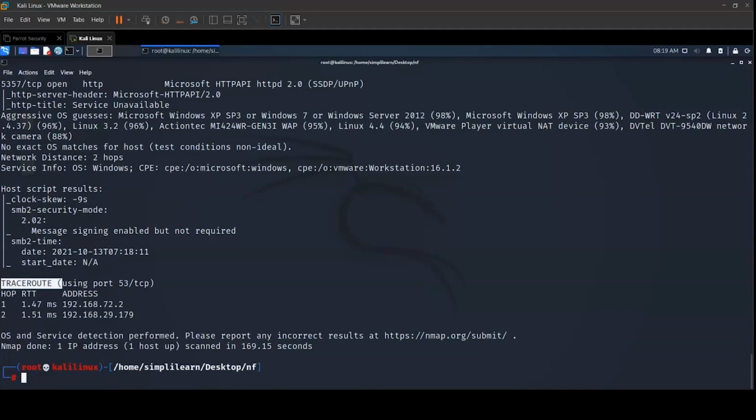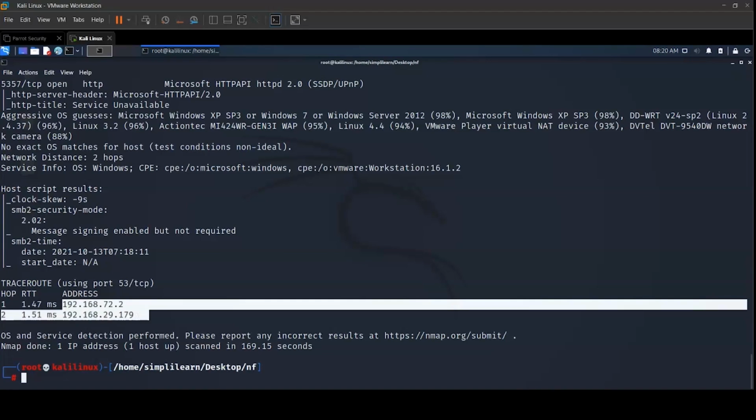This is a traceroute. A traceroute shows the time and the path a connection request takes from the source to the destination. For example, this request went from 192.168.72.2 to a destination address. Since this is a local machine, it took only a single step.